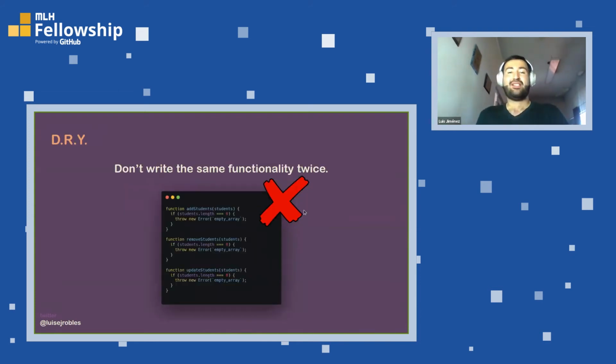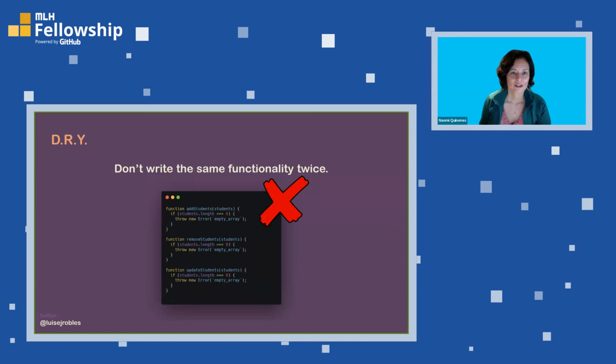The next one is about another principle. It's called DRY. What is DRY? DRY is don't repeat yourself. For example, in this one, we have a function called add students that, imagine, pushes an array of students to a database. Then we have a function called remove students that removes an array of students from a database, and update students that receives students and updates an array of students from a database, right?